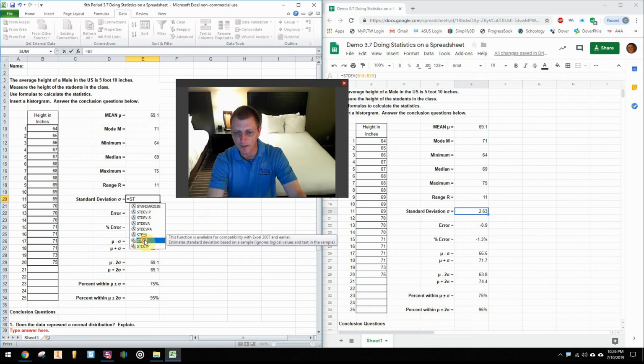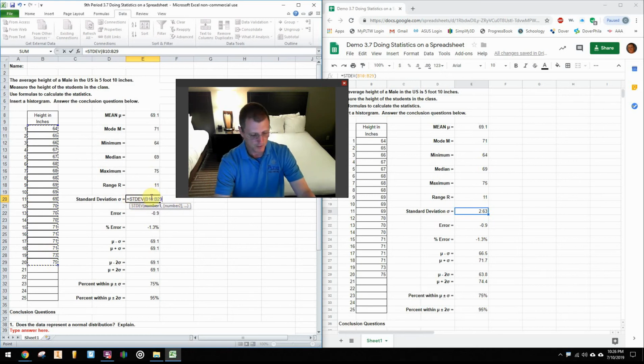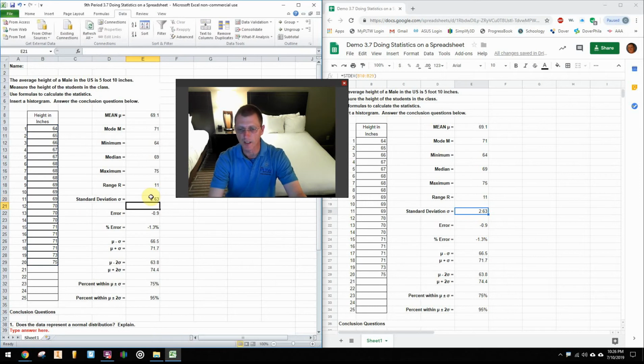So I'll go ahead and double click that, and then I will click and drag the cells that I want. So once I find the formula I want, then I can just hit enter, and it will calculate my statistics. The same thing happens to write a formula in Google Sheets.